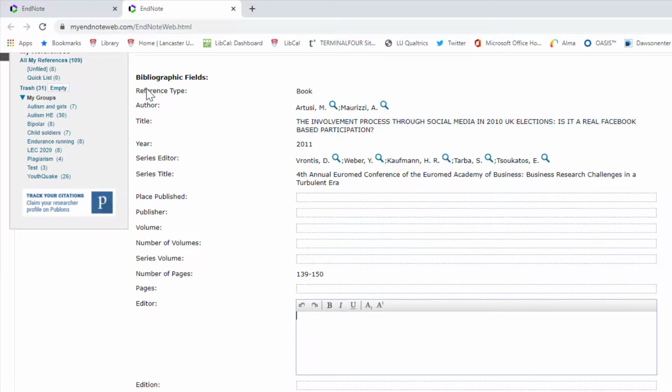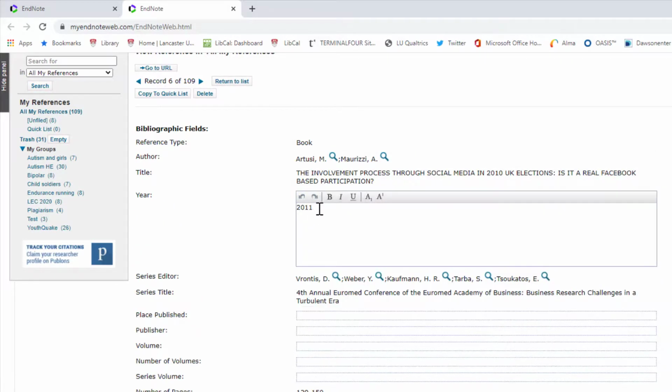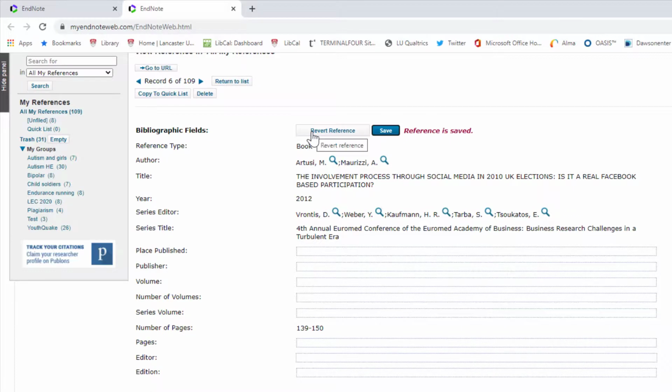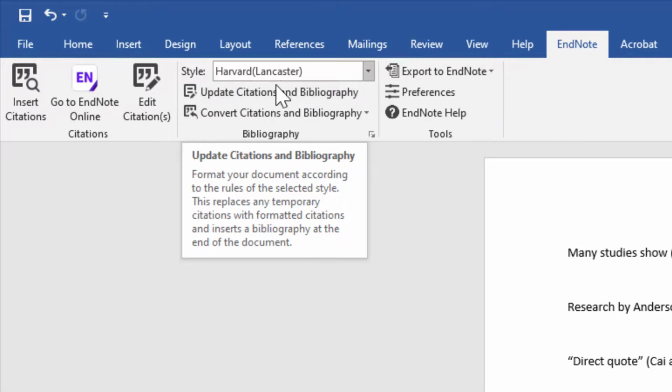And from here I can see all the bibliographic fields, so it may be that some information is missing, so I can add that into the field here, or I can edit any of the fields. So if I notice that the year is incorrect, I can change this and I'll be prompted to save the record. Okay, so it tells me the reference is saved, and if I go back into my Word document, I would need to update citations and bibliography to correct any errors in the citation or the reference list here.